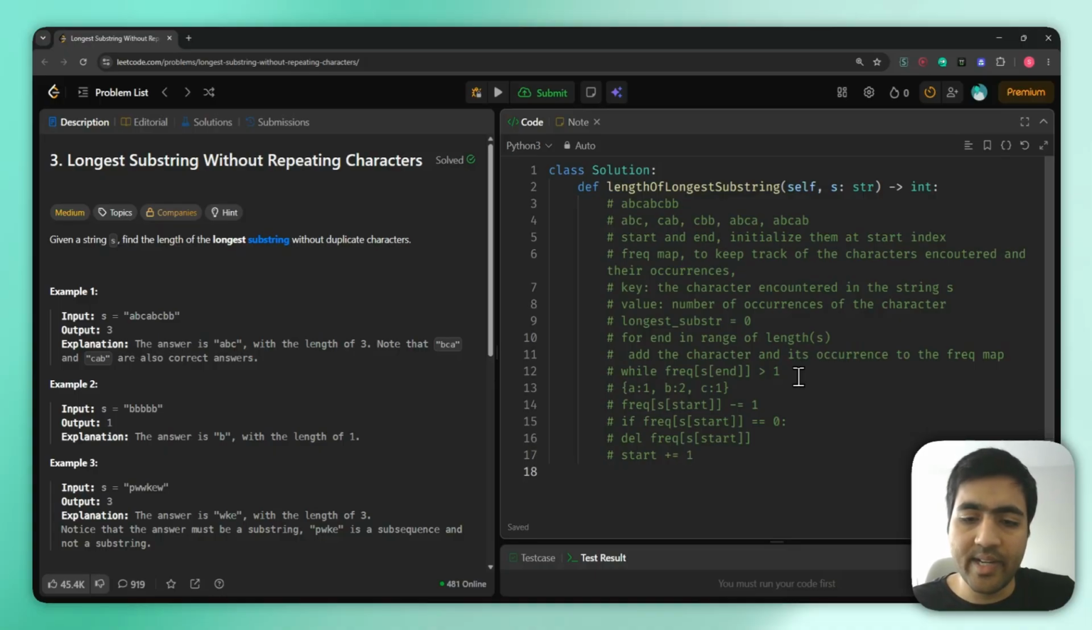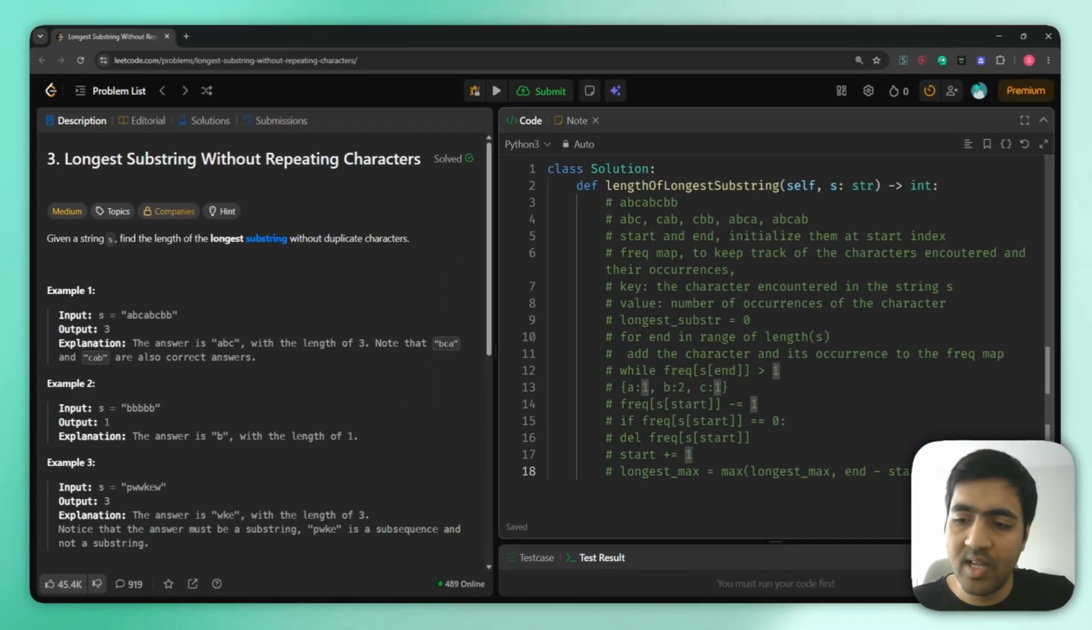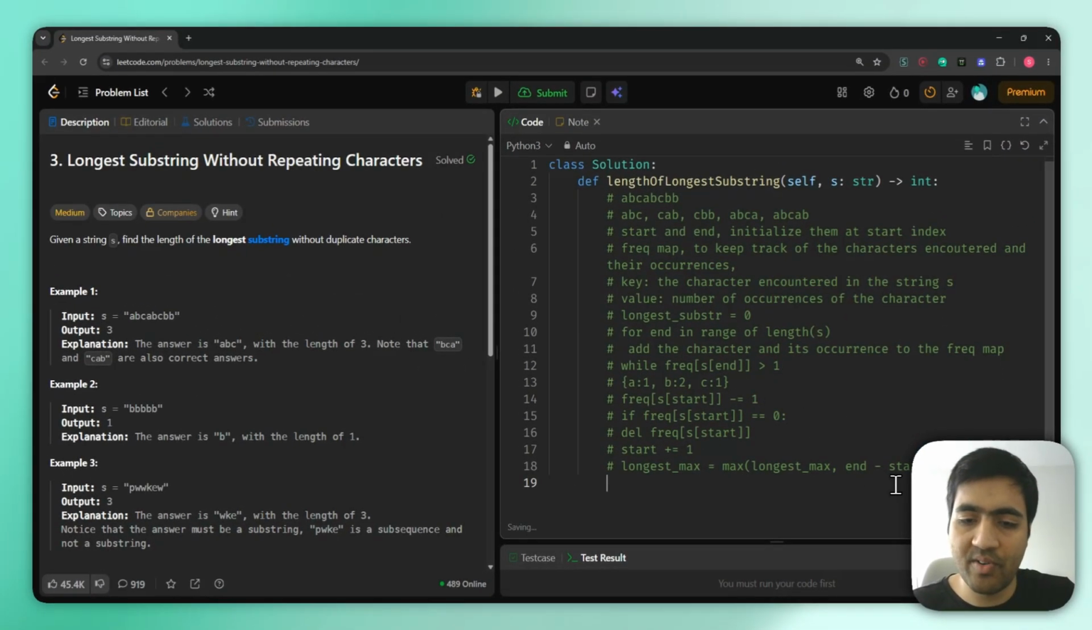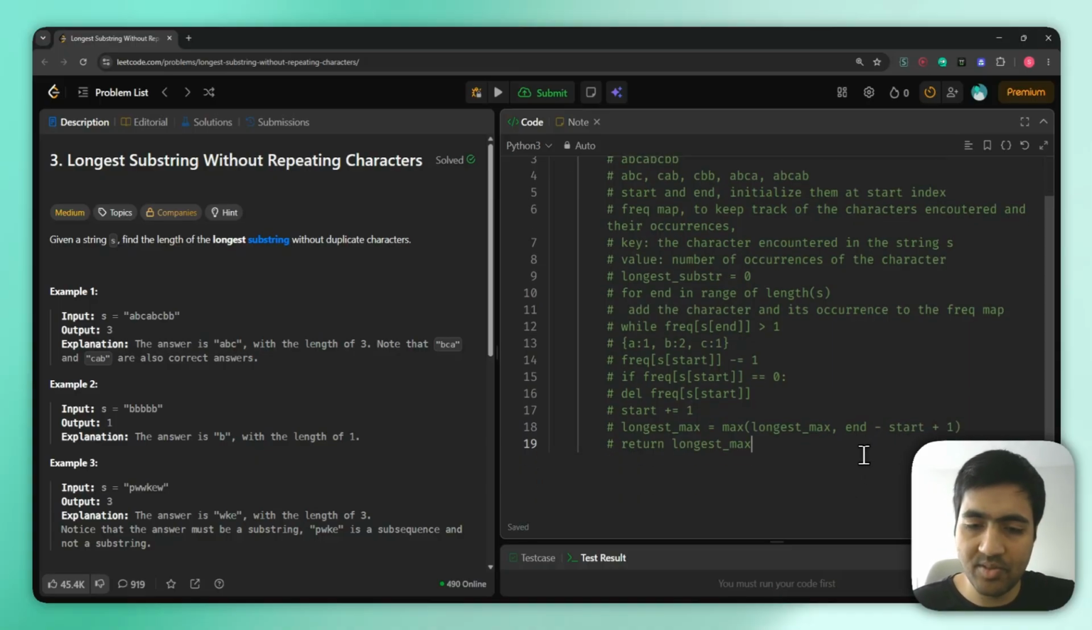And after all this, we have to take the window length and assign the maximum window length. If the prior maximum is larger, then the value stays the same. Otherwise, if the window length is larger, the maximum gets updated to the window length. And finally, when the for loop ends, we return the longest maximum value, which is the result. Okay, now let's do the dry run.